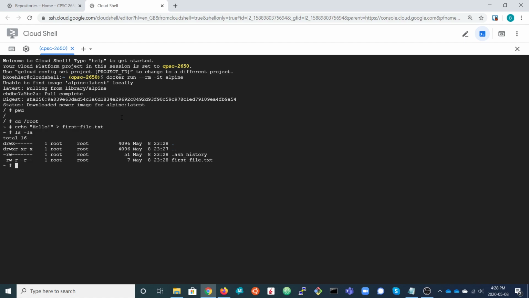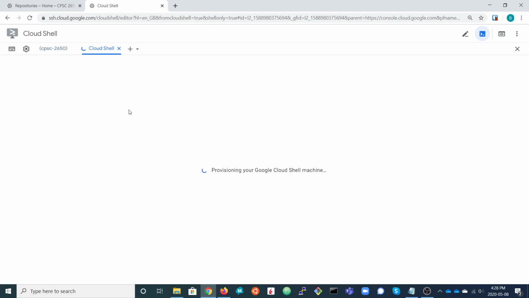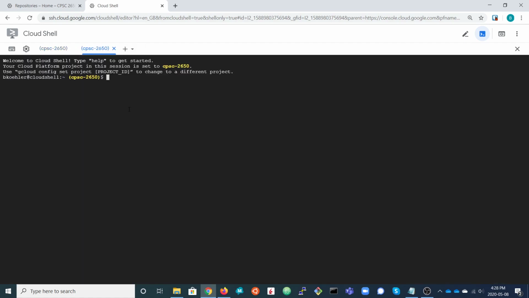Now, the next thing I'm going to do is start up another terminal on the host. And I'm going to start another container with the same command. So docker run --rm -it alpine. And the first thing we'll note is I'm going to change to the same directory that I was in the other container, and I'll get a directory listing.